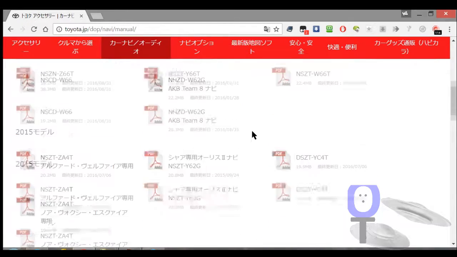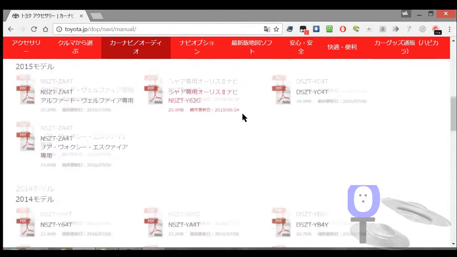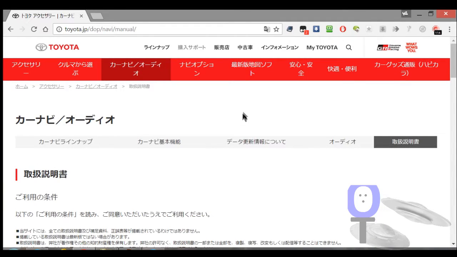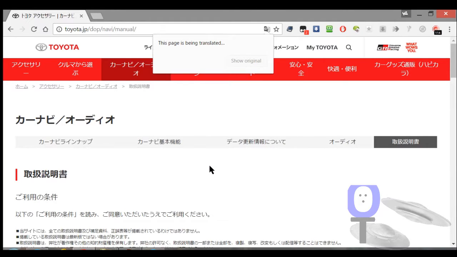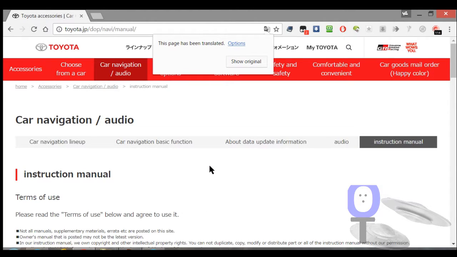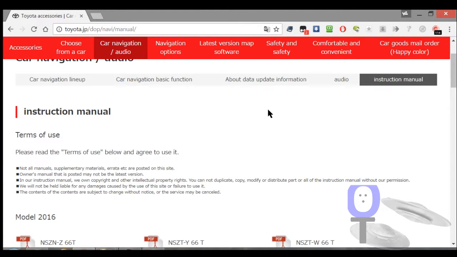I've put together this tutorial video for you to show you how you can convert any non-English PDF manual to English version using some easy to use cloud software. At the moment I'm looking for a manual for a nav computer for a Toyota car that was purchased.